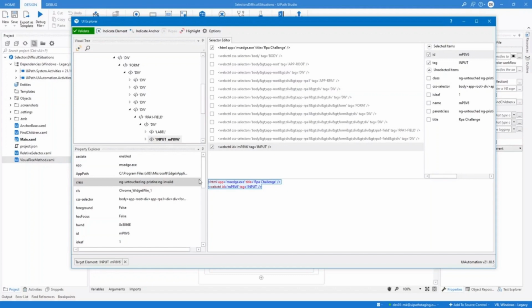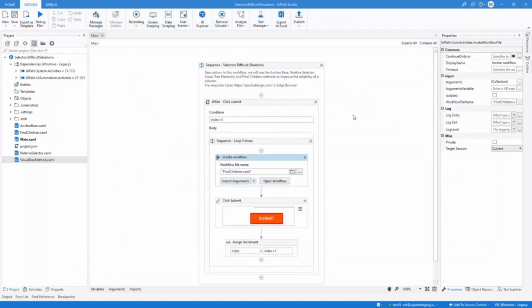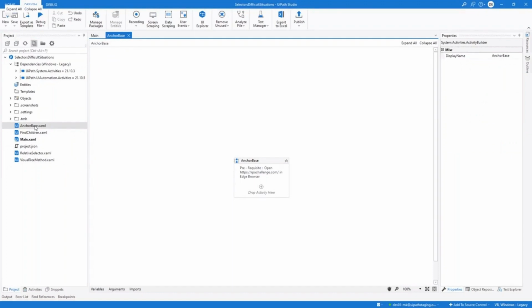is refreshed. We can tackle this problem in different ways. Let's have a look at a few of these approaches. We'll use the same example for all of our approaches. The first approach is the anchor base. We've created a separate workflow file for this, anchorbase.xaml. Let's open it. It's important to understand how this works.